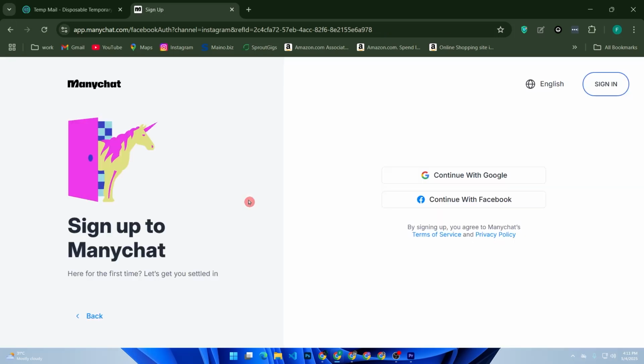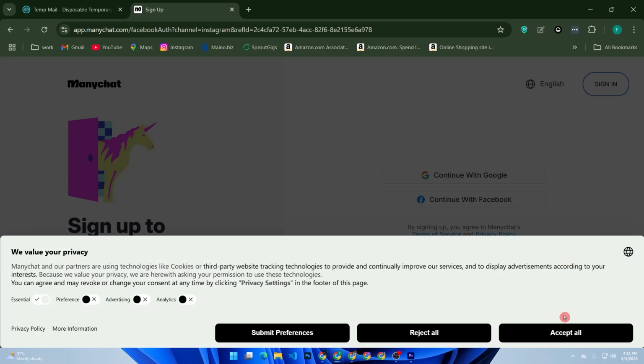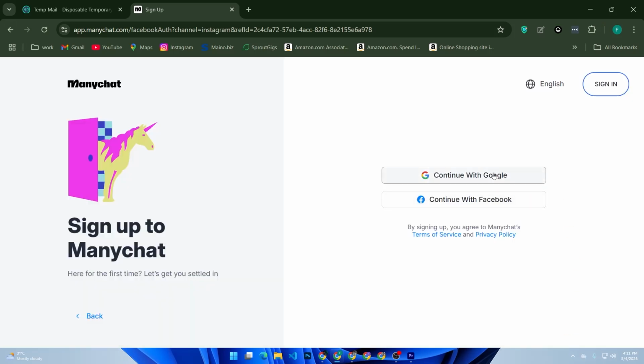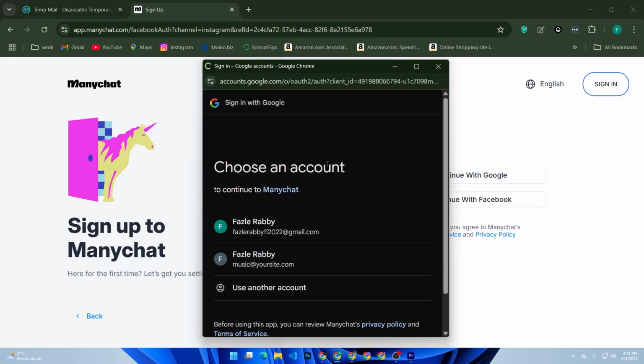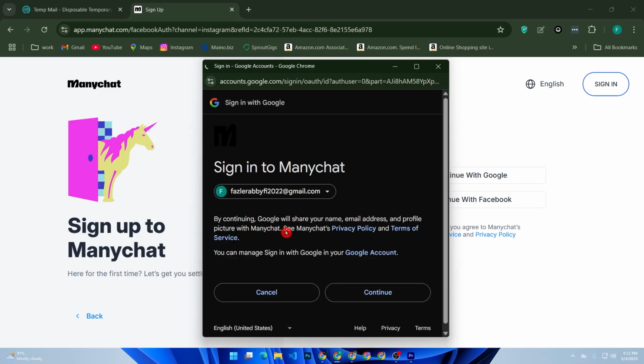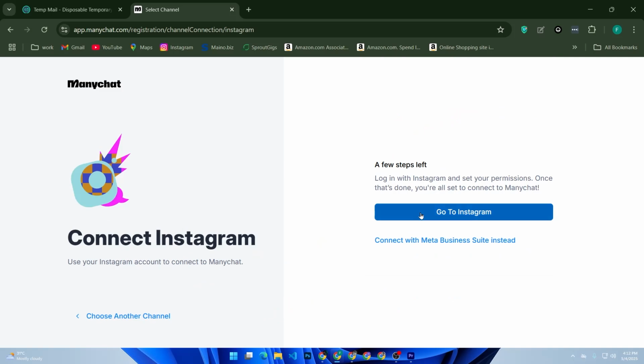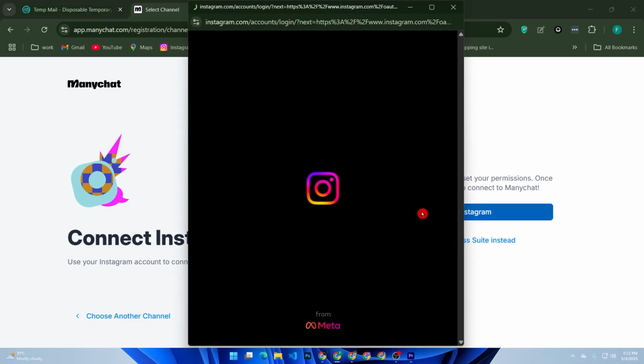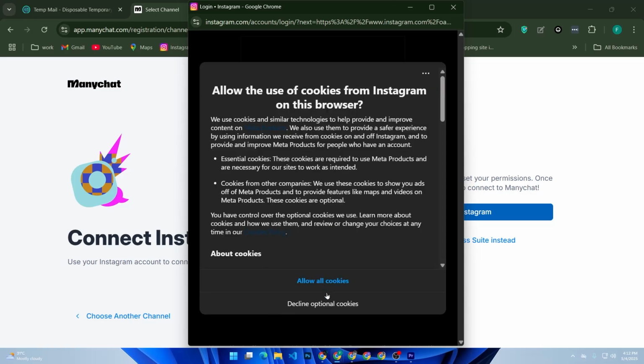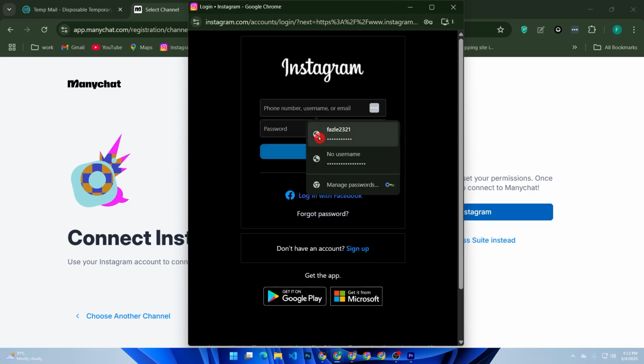Then sign in with your Facebook and Google account. Click on it and add your Google account from here. You can connect your page or Instagram profile. Now access the ManyChat dashboard. Log into your Instagram account.